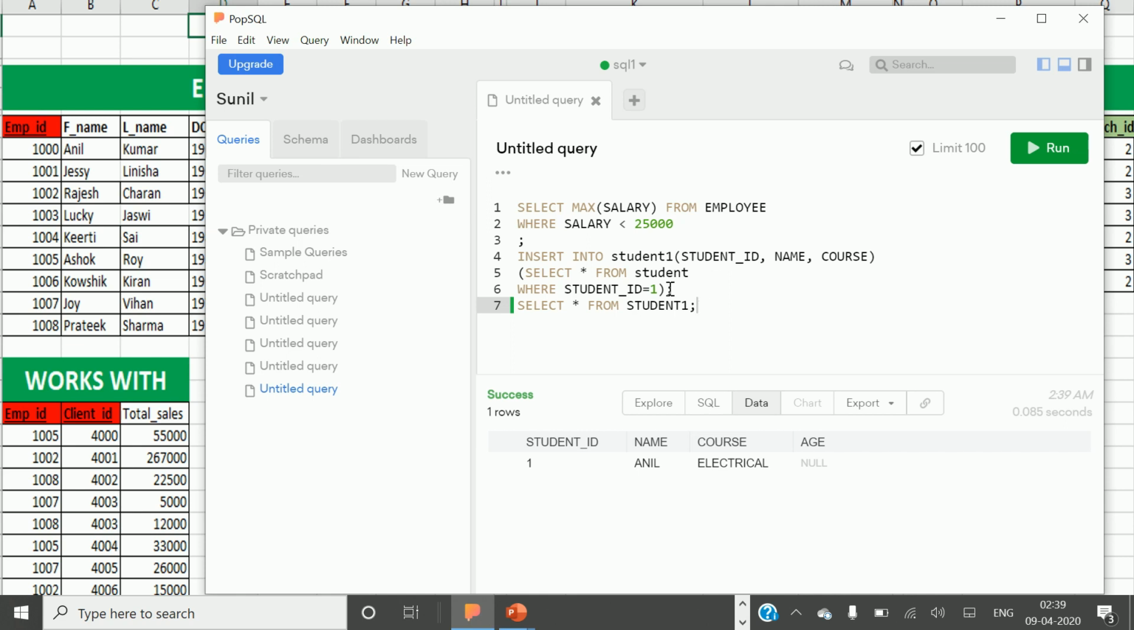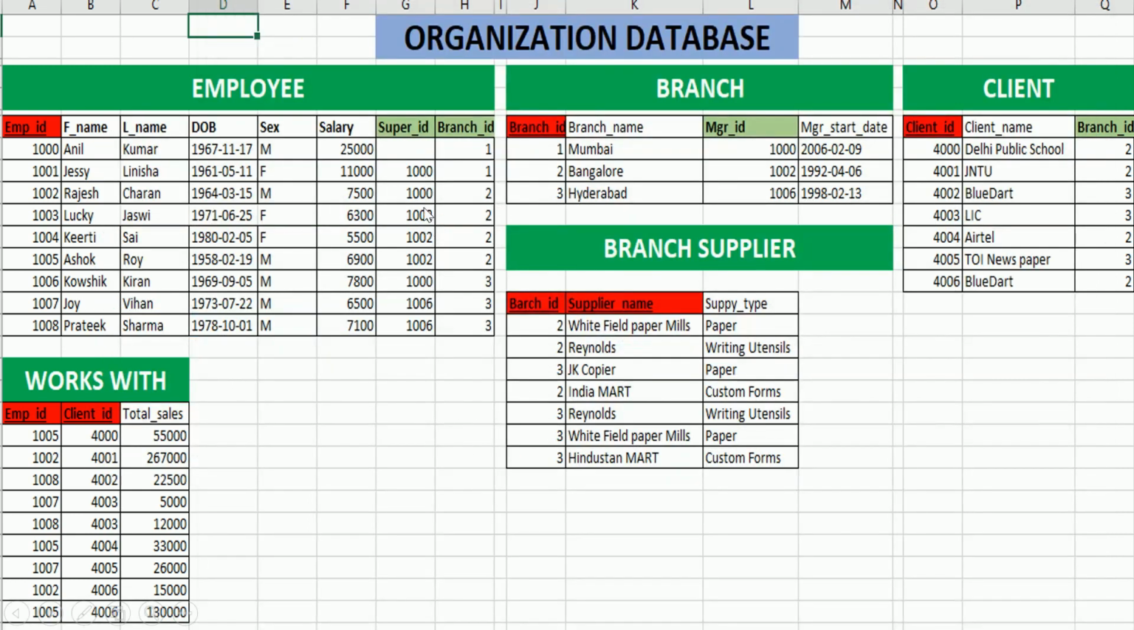So select you understood, insert you understood, then we will see how we can update it, right. Let us say I want to update the salaries of the employees in this employee table who are working in branch number 2. Whoever is working in branch number 2, I want to update their salaries.